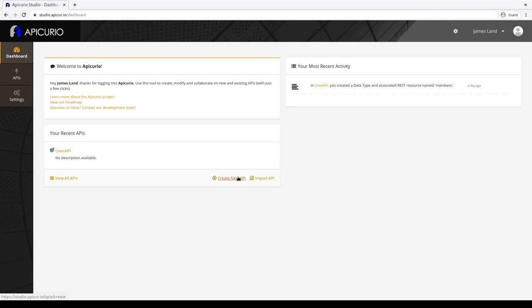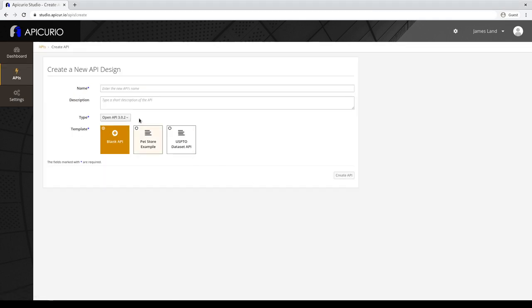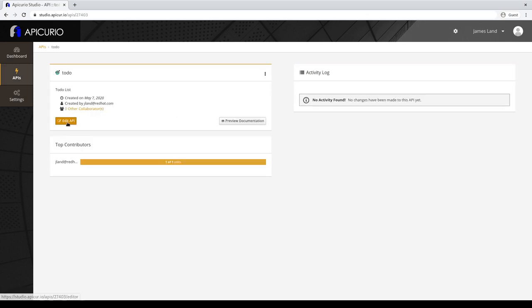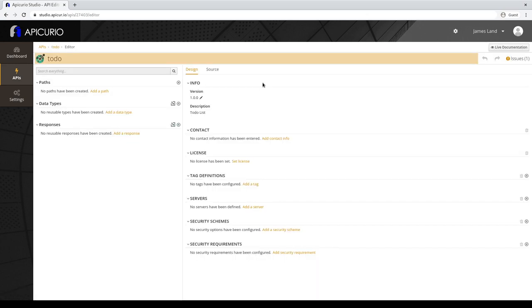So the first thing that we're going to do is click Create New API. For this, we're going to create a really basic to-do list. So we'll just name it to-do, and the description will be to-do list. You'll see the templates. If you want to, you can start with some example API code. For us, we're just going to click blank API. And we'll click Edit, and then you can see that we've kind of got the start of our API.